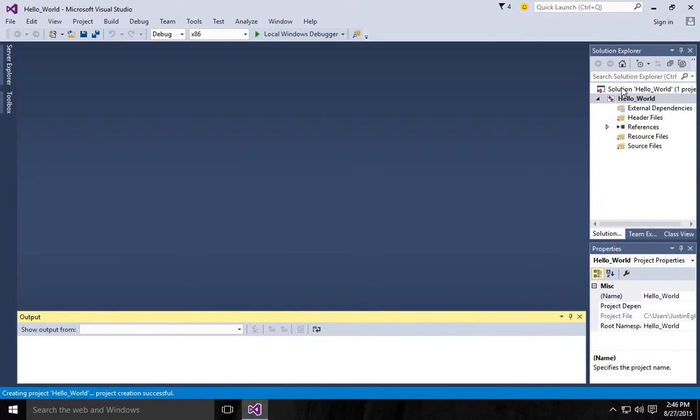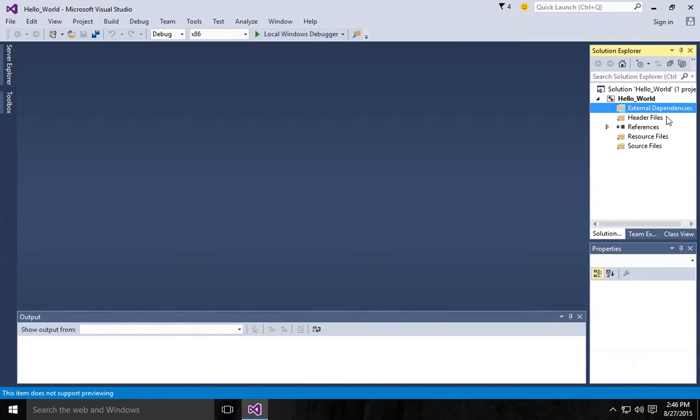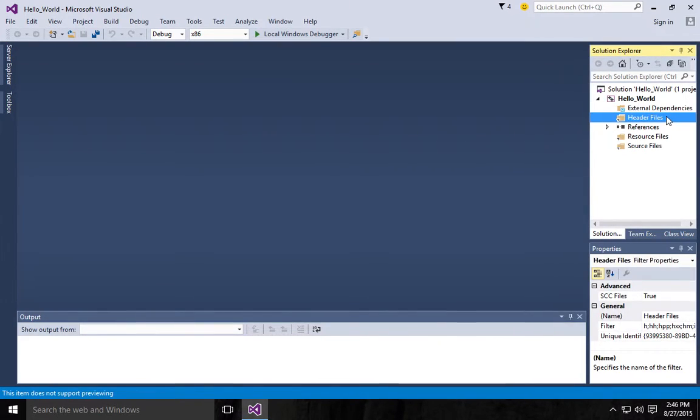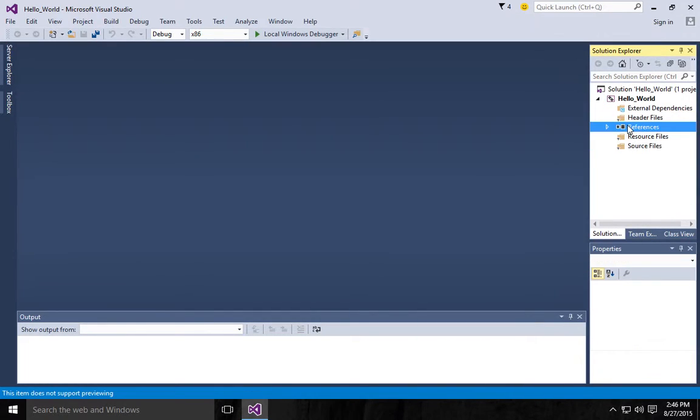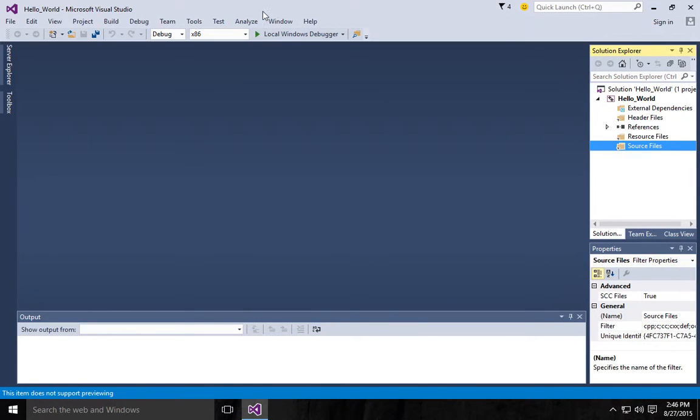Up here we can see what exactly is in this project that we've just created. So we can see, okay, our program's called Hello World. External dependencies, we won't worry about that. Header files, we won't worry about that now. What we are concerned with is source files. So I'm going to right click here on source files. By the way, these are all folders of different files inside of our program that Visual Studio will use to create our program.